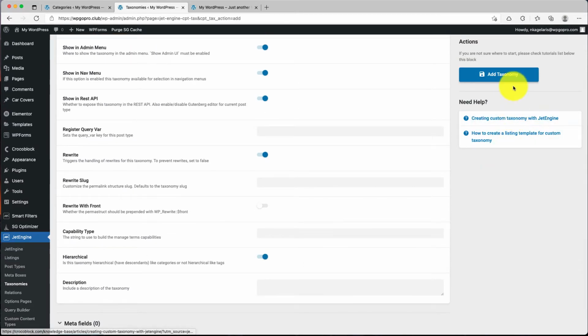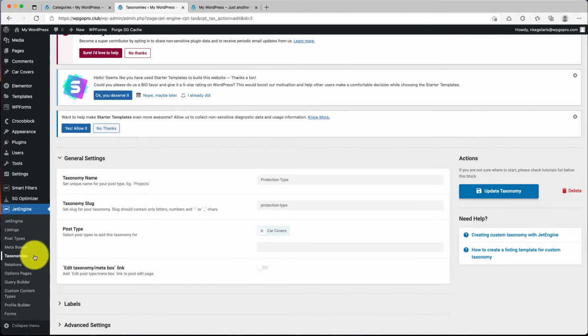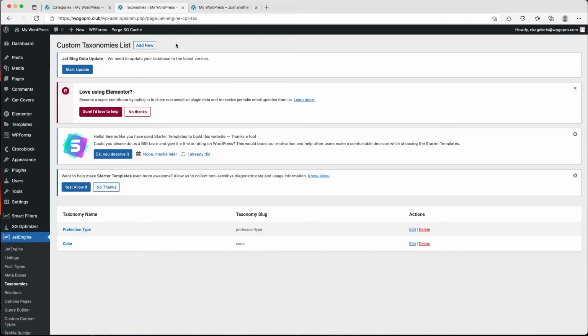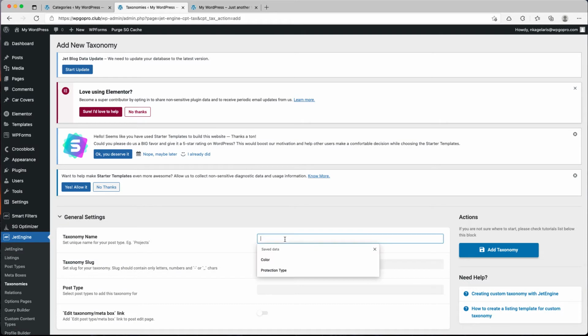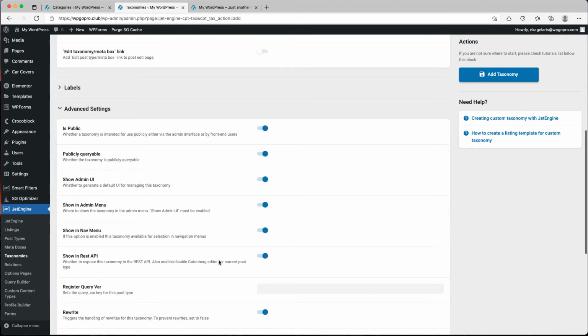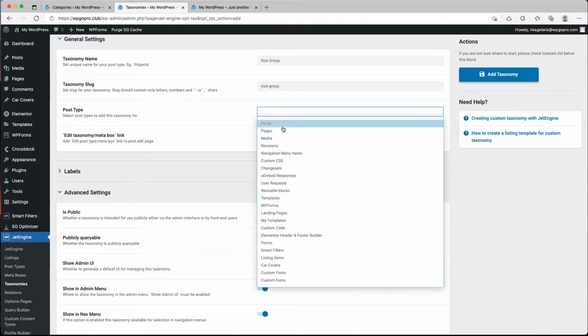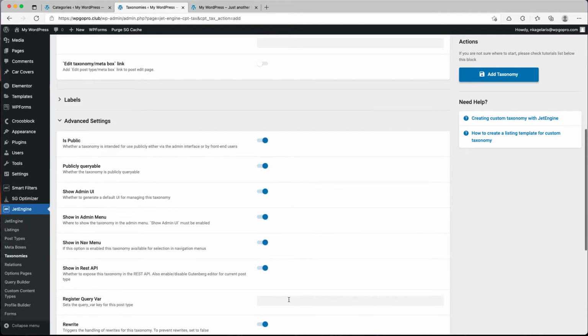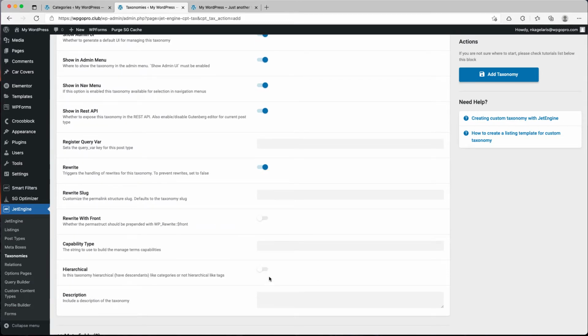Click Add Taxonomy. Click on Taxonomies. Click Add New. The taxonomy name is size group, and automatically the same is set in the taxonomy slug. In the post type, I selected car covers, which is our custom post type. In the advanced section, I enabled the hierarchical option.